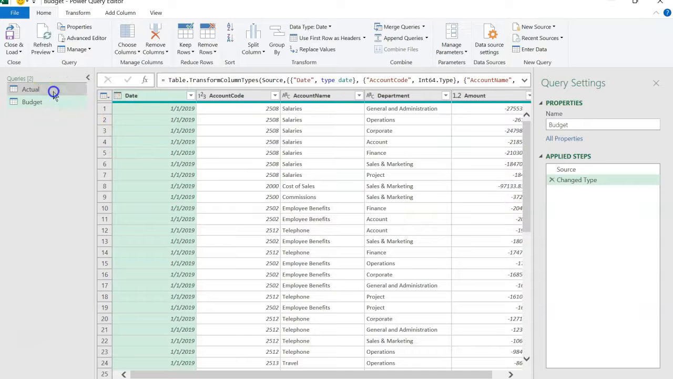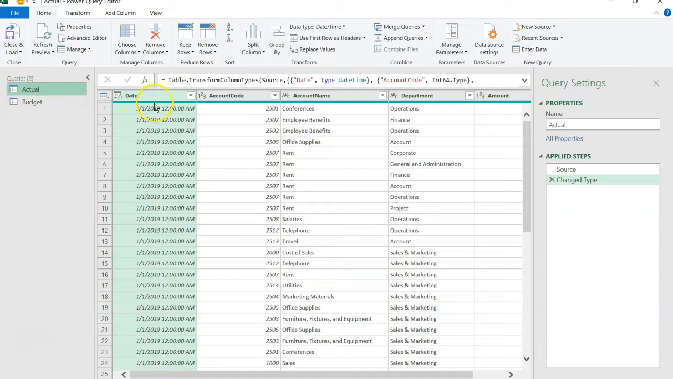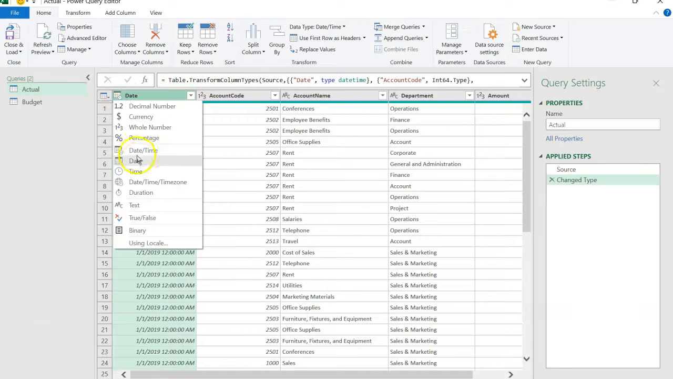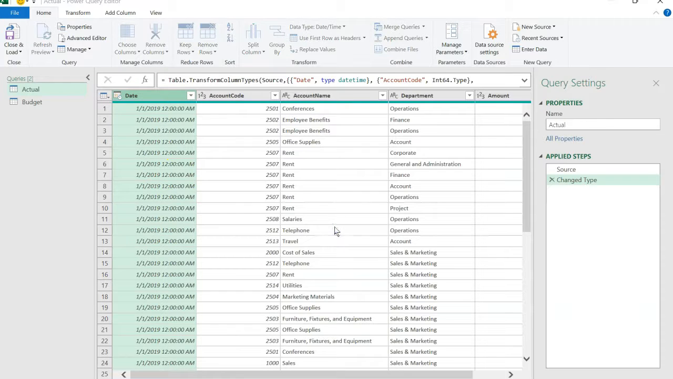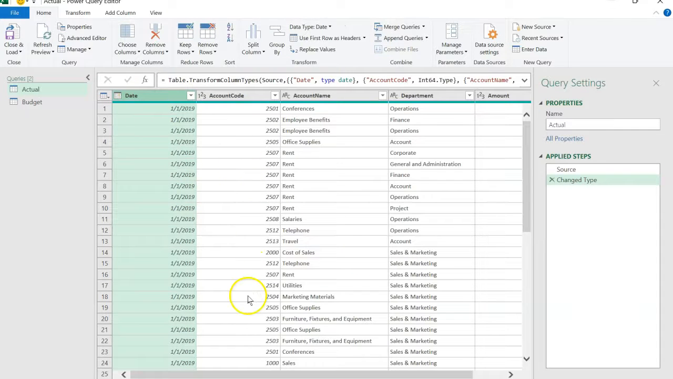It's always important to pay attention to the data type, right? The columns that you have, and assign the right data type to each. So this is a date, so you have to properly assign dates to this, okay? It will want me to replace the current step. So this has been done, right? Now, we are going to combine these two queries, okay? So actual and budget together.